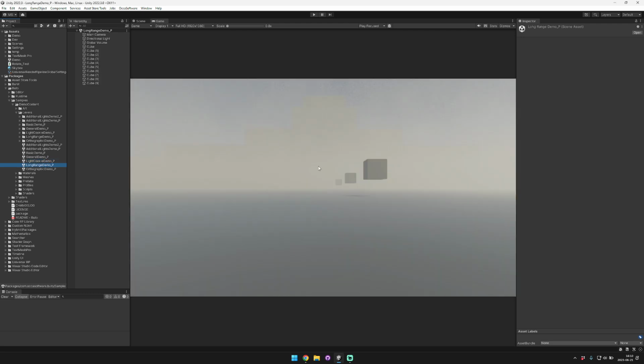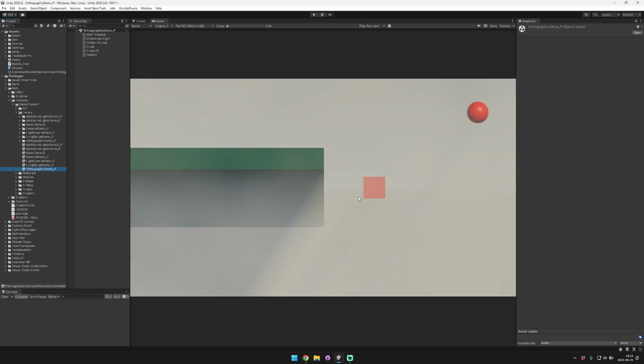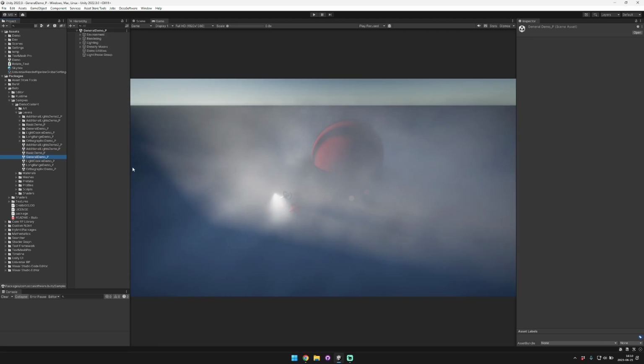This one's using light cookies. This one's set over super long range. This one's in orthographic perspective. So it's quite a varied and powerful asset that allows you to have a lot of variety and add a lot of depth to your scene. So I'm going to jump back to the general demo.